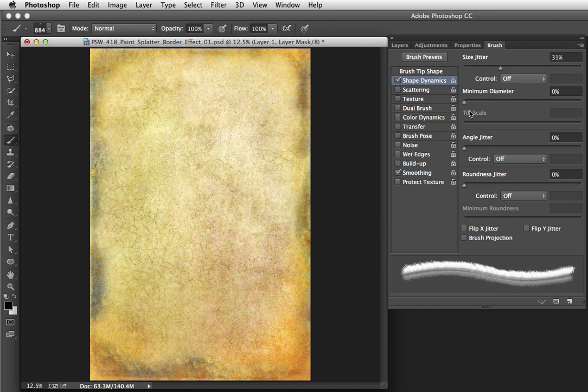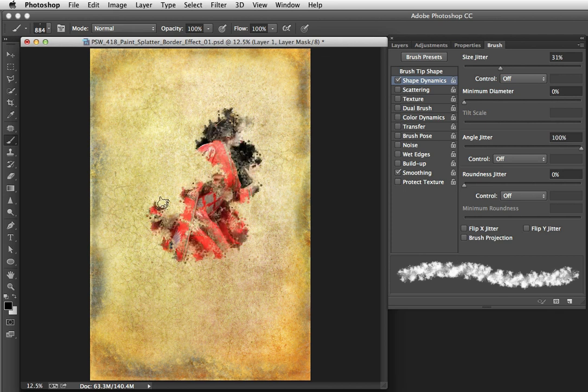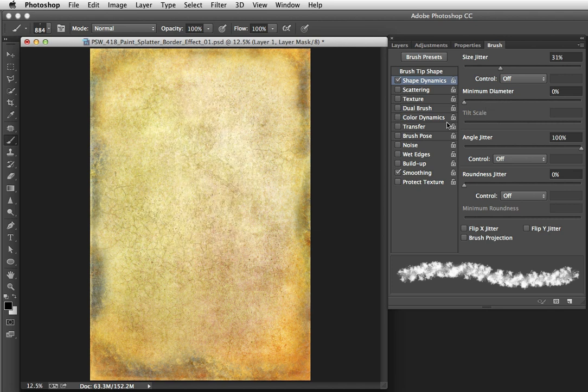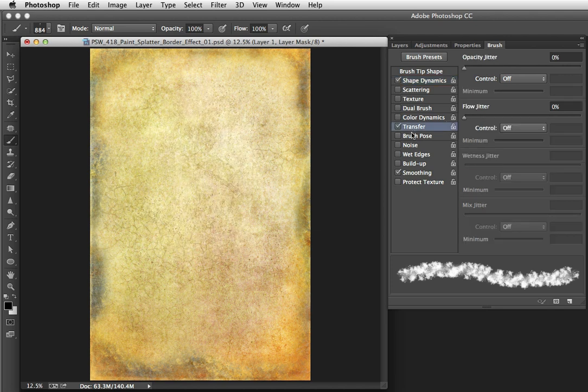All right. Now I'm going to come down here to Angle Jitter, and this is going to spin the brush as I paint with it. See how it's moving below? So that starts to get a little bit more interesting. All right. Then I want to go over here to Transfer, and in this region, I want to play around with the Opacity Jitter. This is going to make some strokes more opaque than others. All right, it's really starting to get interesting at this point.